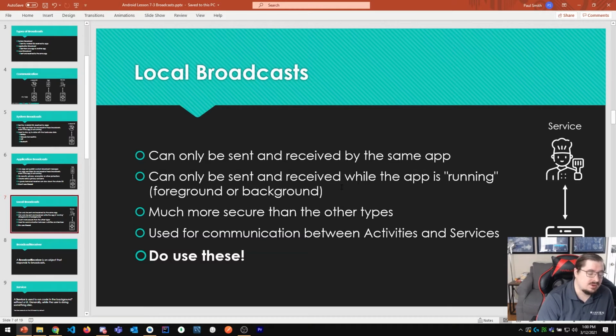Because they can only be sent and received by the same application, they don't leak out into the ecosystem of all the other apps that are running. They're much more secure, and they don't cause all the performance issues that general system-wide broadcasts do. So that's why we pretty much stick with these entirely, because we can control them. It's like, okay, I know how this is going to work because I'm just talking to myself. I'm not shouting and talking to everybody else on the system.